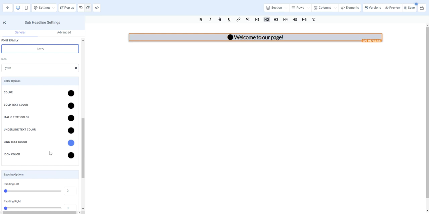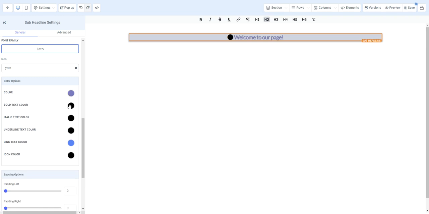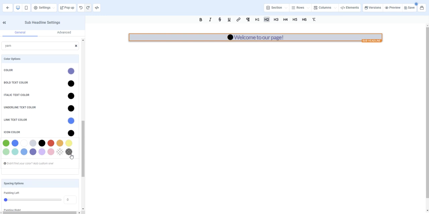Here you can change the color of your text. So this is unbolded, unitalicized, not underlined text color here. So if you click that, it'll change the text color. If you have bold text, you can change the color here, italic text, underlined text. If you have a link, you can change the color of that as well. And then if your icon, you can click this here. And then all of these have custom colors.